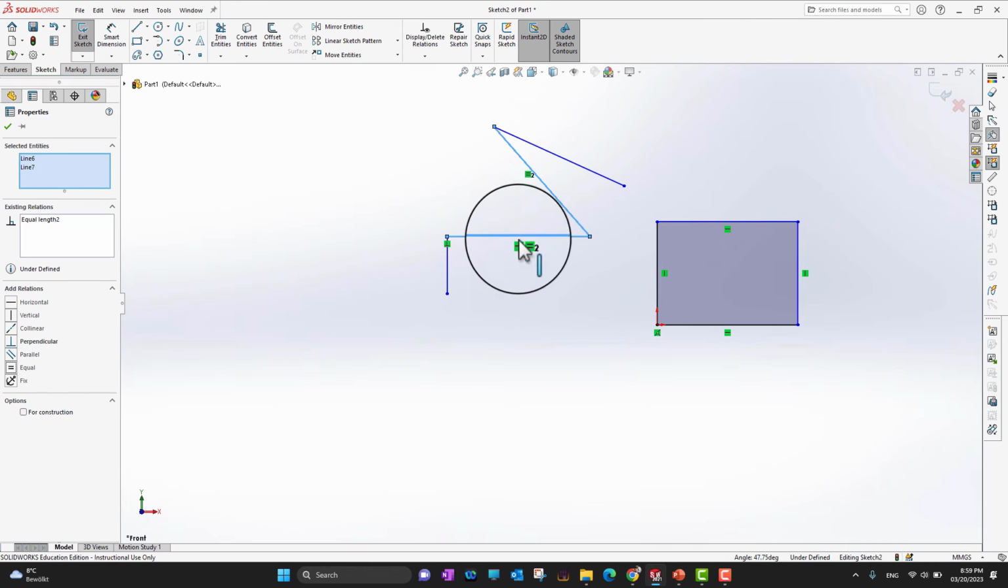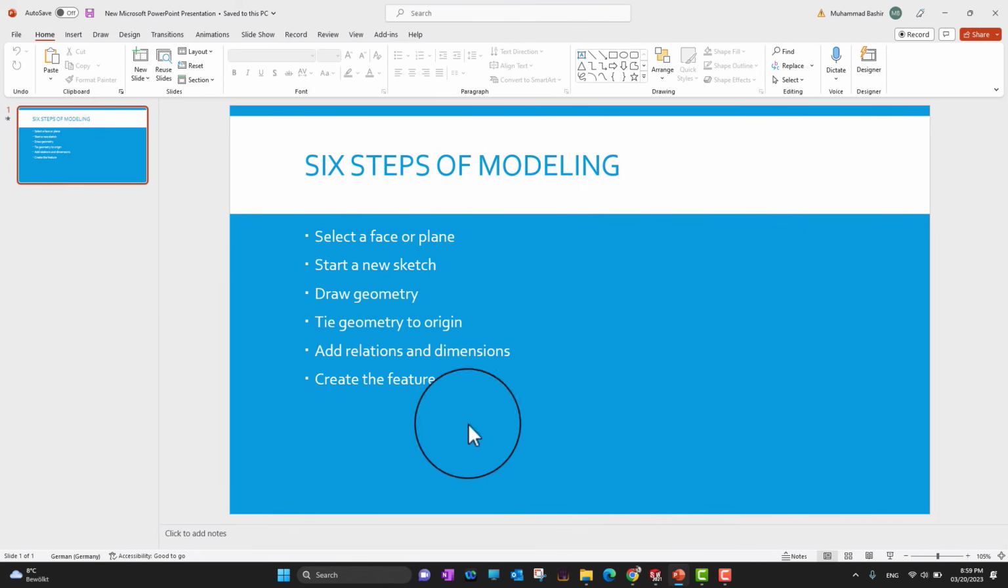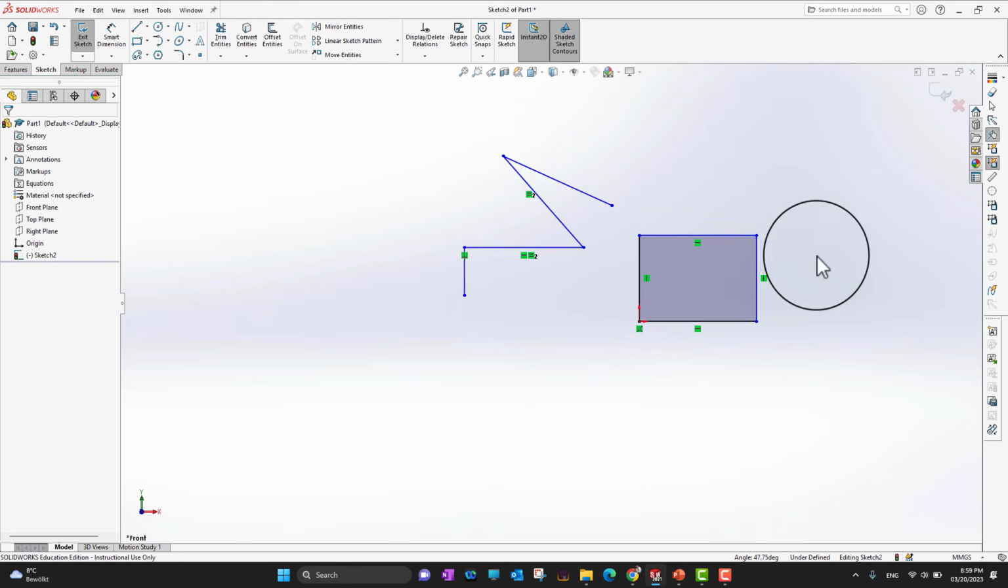So you can see these two lines are equal, it's just jump from here to here, and these two are equal. So in this way I can add different kinds of relations between the lines or different sketches. So the next is dimensions, how to add dimensions between the sketches.